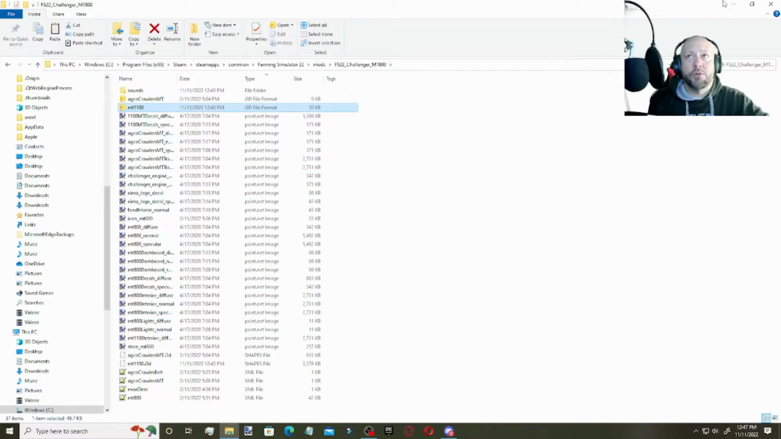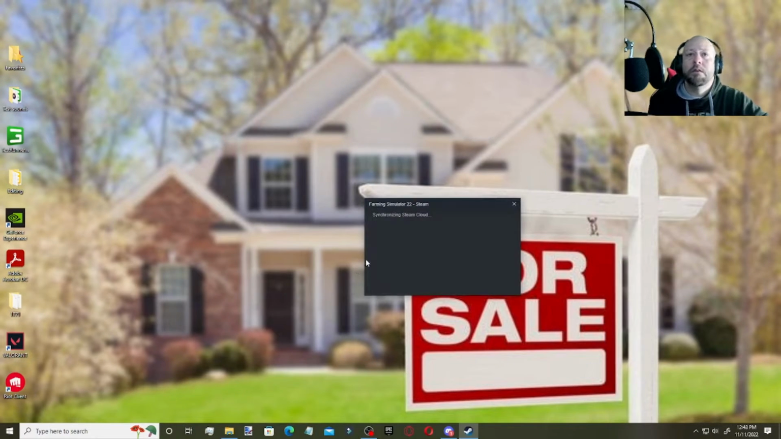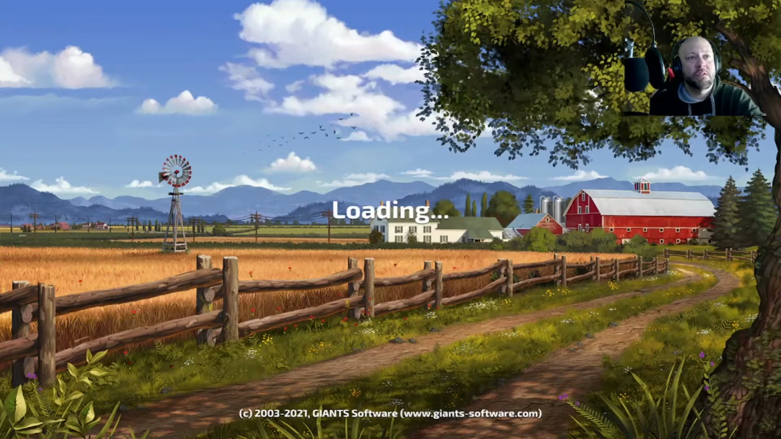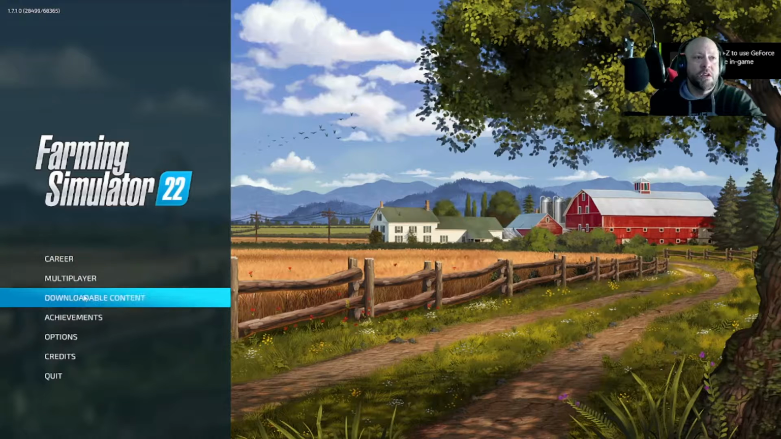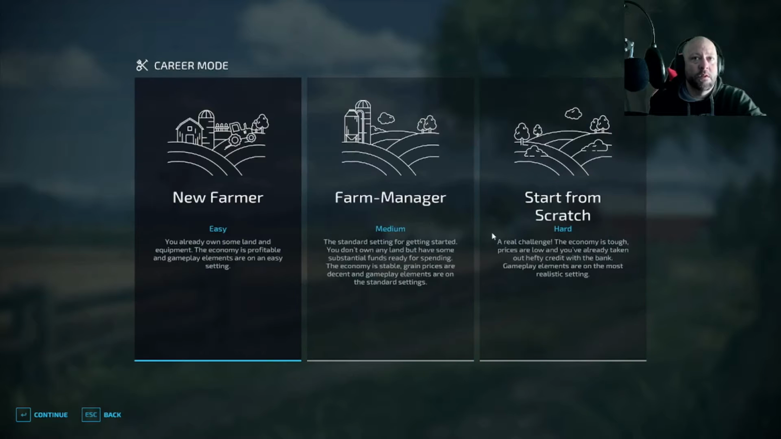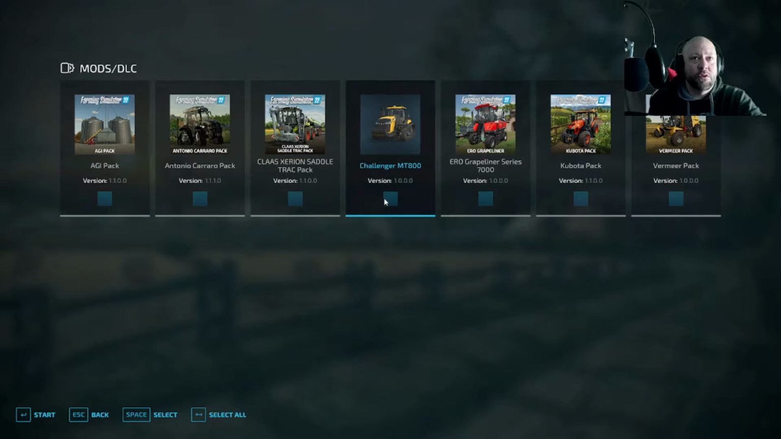Before we do this, I want to show you the error here. So let's go ahead and launch the game. There's some other things you need to do in order to see this stuff the way I see it. We'll use the new one, and we'll put it on hard. Elm Creek's great. There's my MT800, perfect. That's the mod we're wanting to deal with. I'm going to just select all those. I like running just strictly with what we've got and loading it.